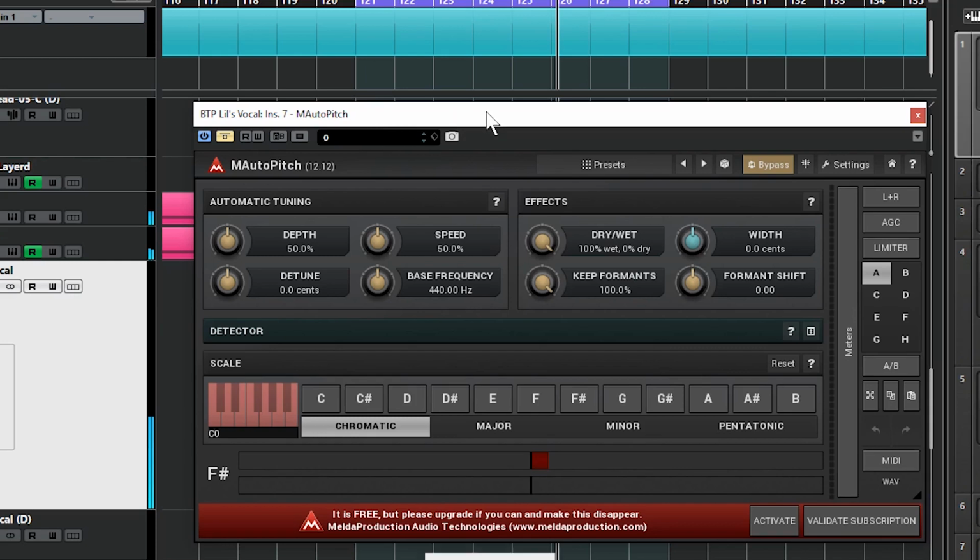So you can hear it's definitely correcting the pitch, but it is a little bit too intense. And you can see down here where the actual pitch variances are. So that red line is showing that the pitch is out by a certain amount.